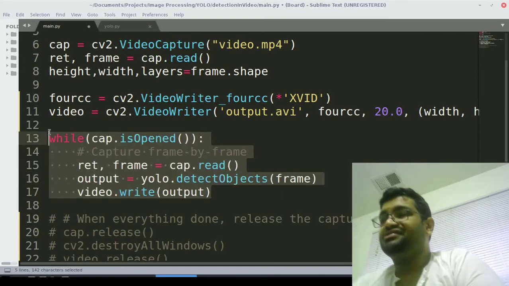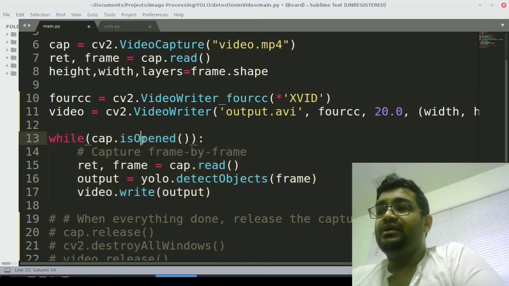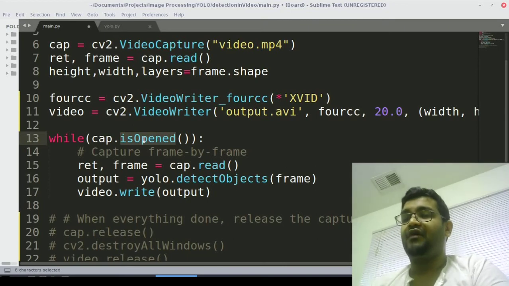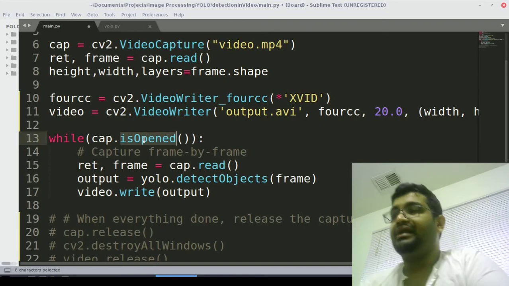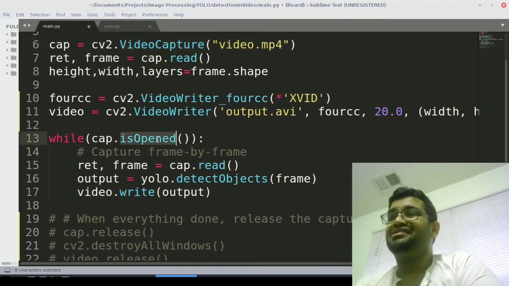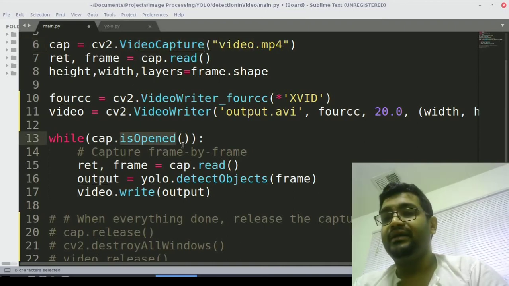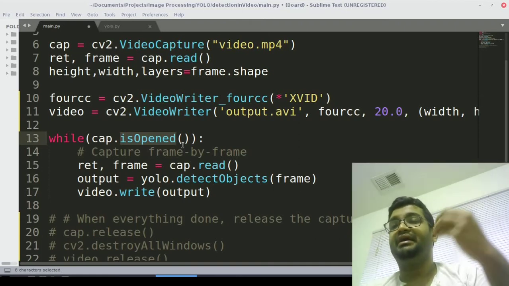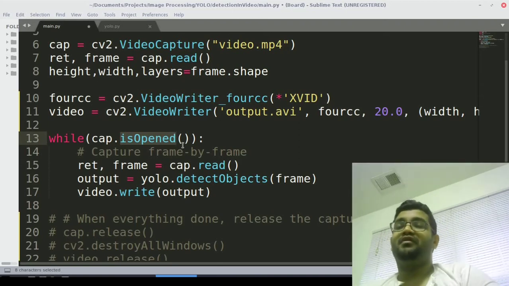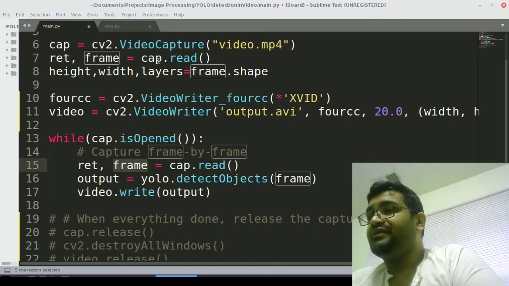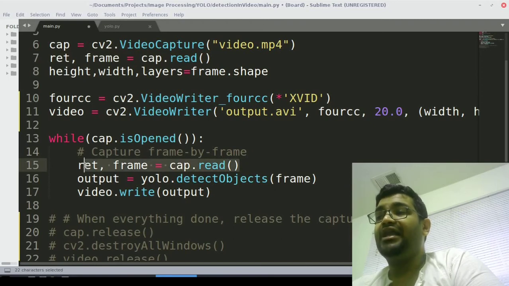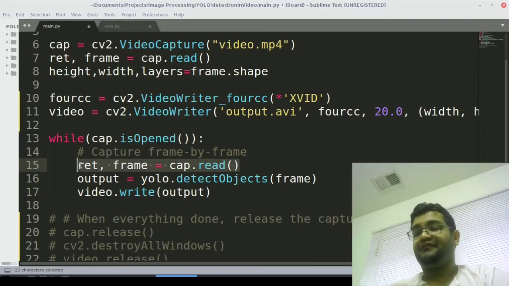So let me uncomment this. So I'm using cap.isOpened. Cap.isOpened is nothing but it's going to help the while loop know for how long it's going to be running. So unless and until this cap, which is the video capture reading the video file, is opened, it's going to continuously read all the images from the video file, and once there are no more images, it is going to come out of the while loop. And like we did here, we just read one image frame, but here now we're putting it in a while loop, so it's going to read one image after the other.